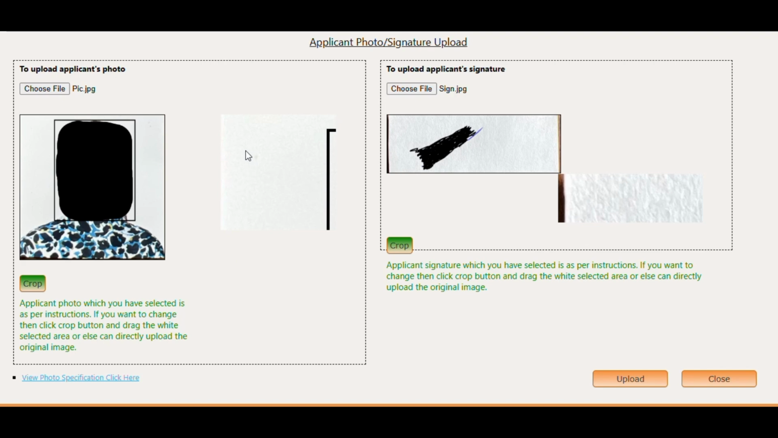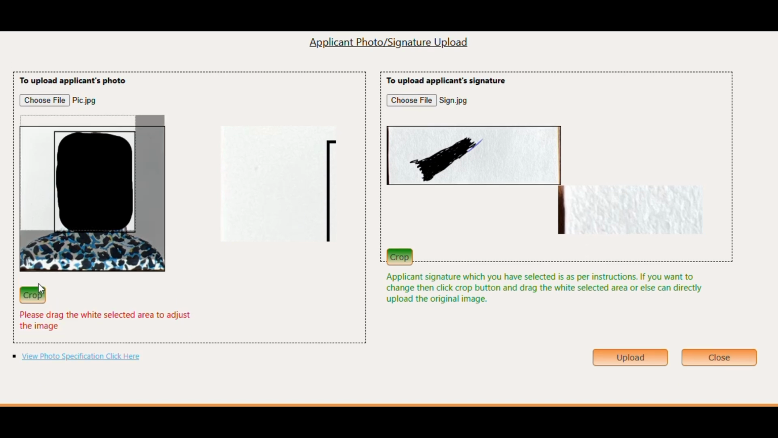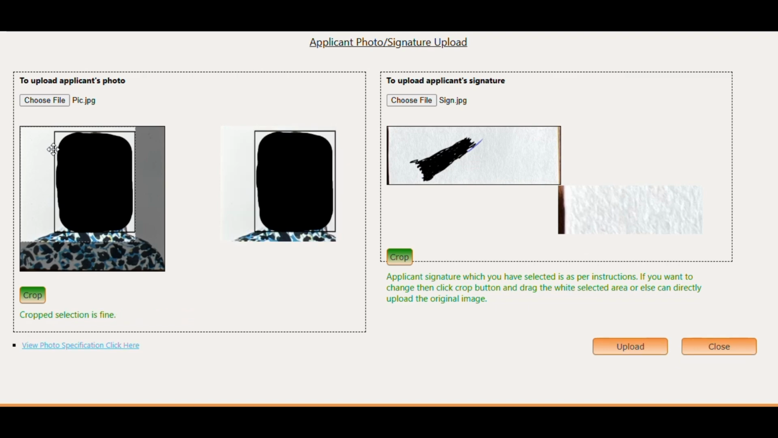Once you upload your picture, it will come up like this, but you need to make sure that your face as well as your shoulders are visible in the picture clearly, otherwise they'll reject your application. On the right hand side, this is the preview. As you can clearly see, the face is not yet visible. So I'm going to click on crop, and this square, move it directly over the picture like this, and then click over here, drag it till here.